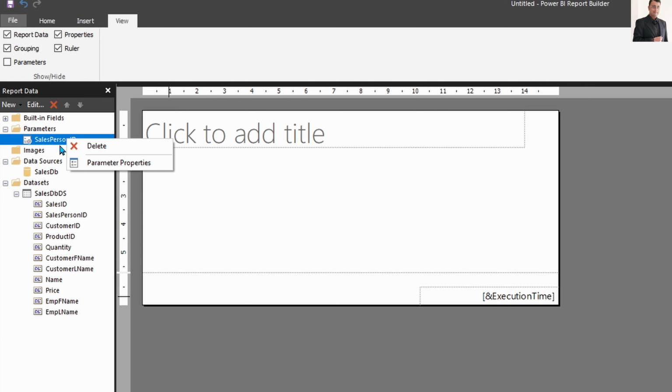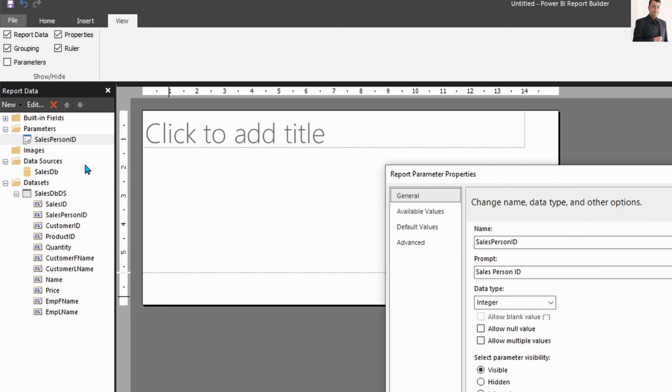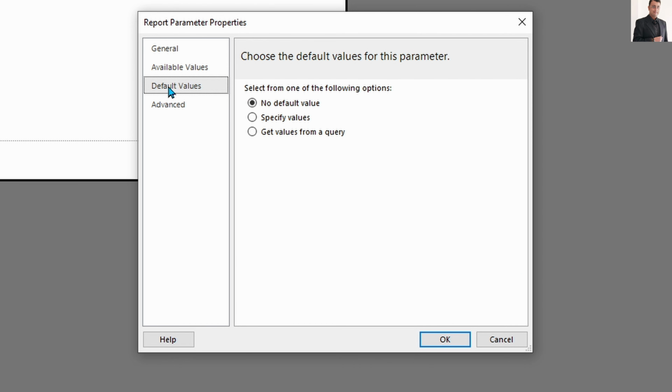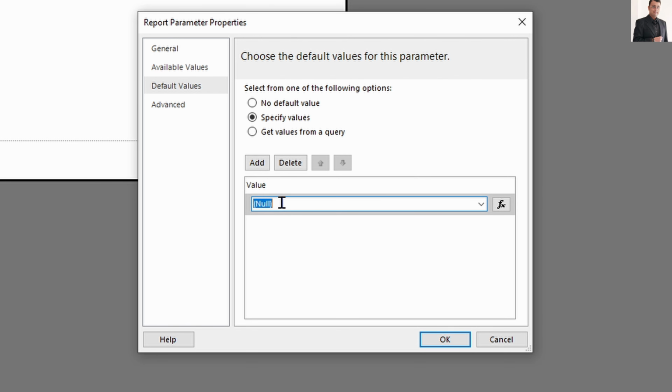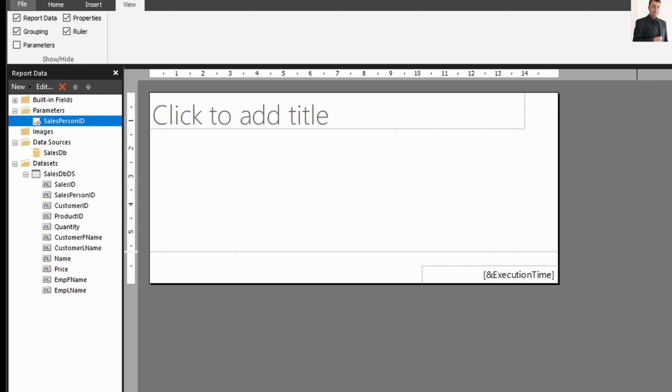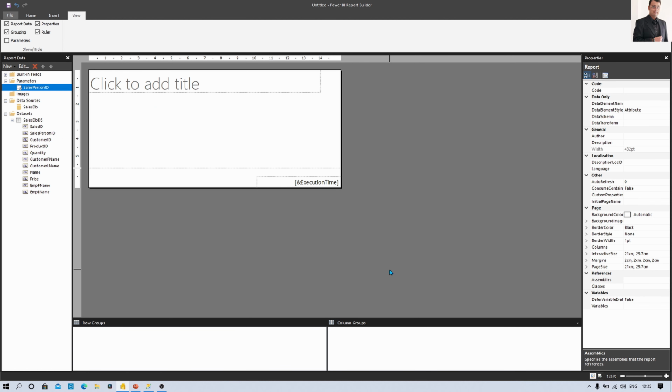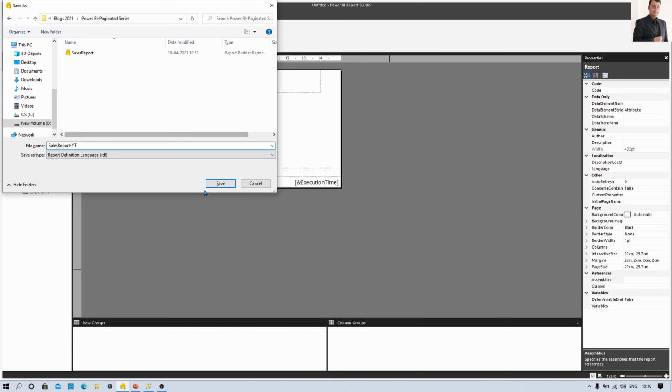Then you simply need to right click on parameter properties, and here we have the default value section. Here you can select specify values and click on add, and I just wanted to add 24 as the default value because that is one of the employee IDs that I know which has enough information and enough data. So let's just click on OK, and that is how you can set your default parameter value as well. Now let's save our report. So I'm just storing my RDL file over here.